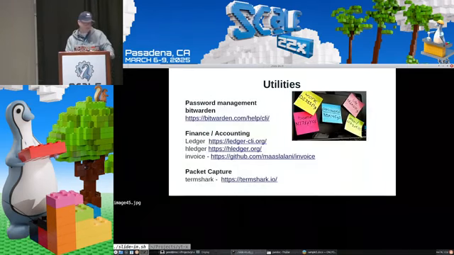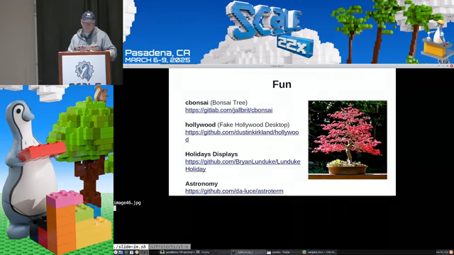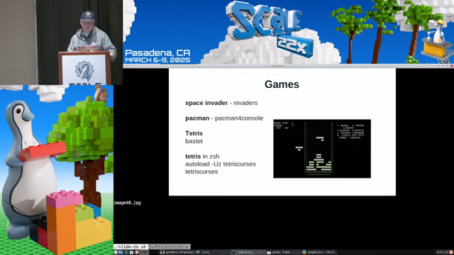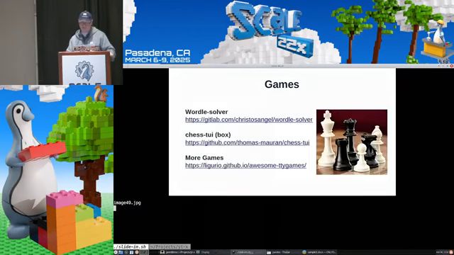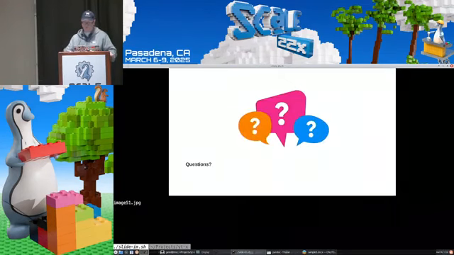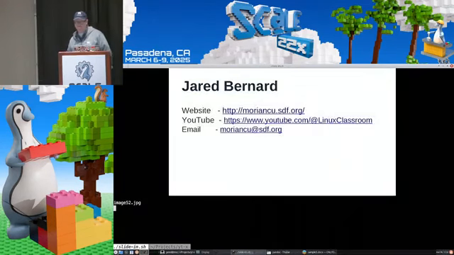There's cool AI tools. Oops, I got 1 minute. Password manager, Bitwarden. Any Bitwarden people? Awesome, right? Command line. They have cool command line tools. Packet capture. Here's just a bunch of fun stuff, so I won't go over these. Bunch of games. You can play games. You can play Tetris if you want. Word games. Anyway. There's all the resources. There's questions. That's me. I'm done.